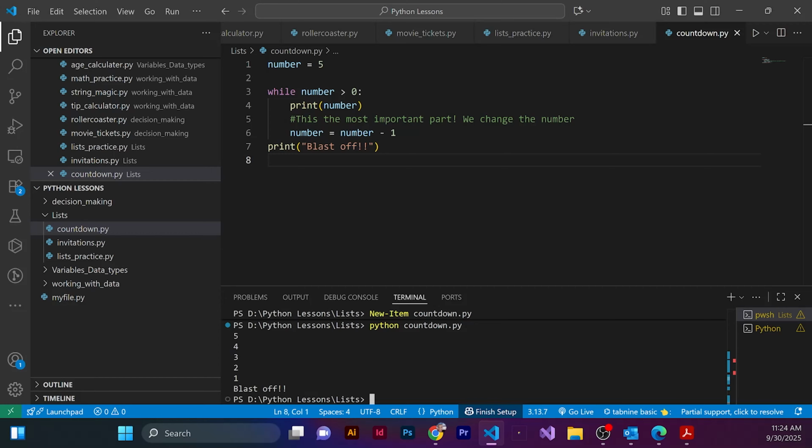Now I've got a very important warning. With a while loop, you must have a line of code inside the loop that will eventually make the condition false. If we forgot the number equals number minus 1 line in our countdown, the number would always be 5. So the condition, number greater than 0, would always be true, and the loop would run forever. This is called an infinite loop, and it will freeze your program. So you need to be careful about that.